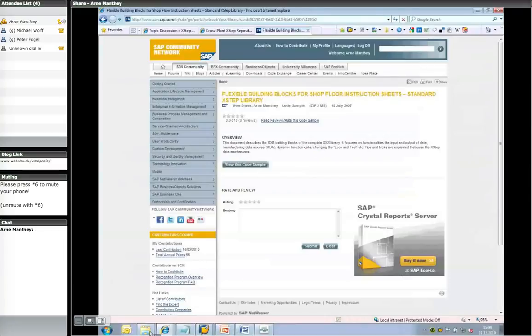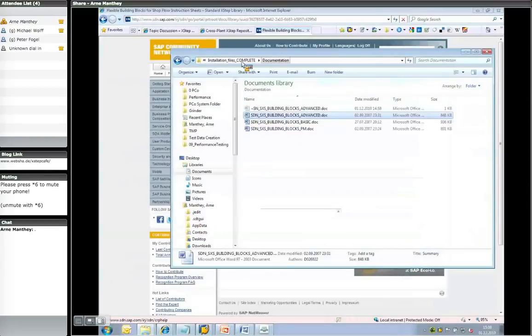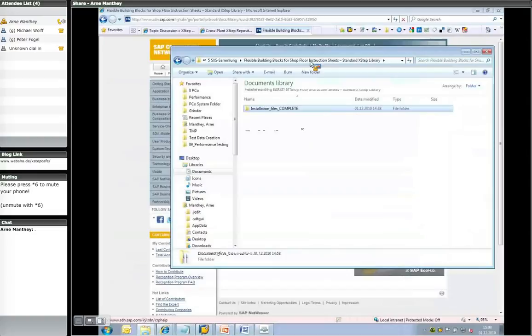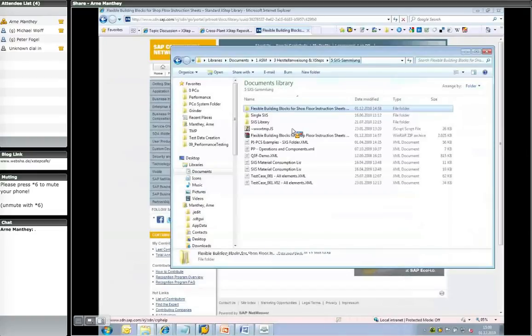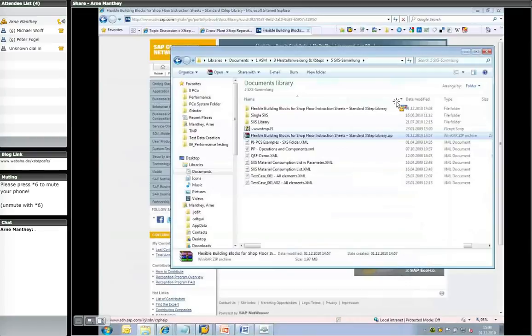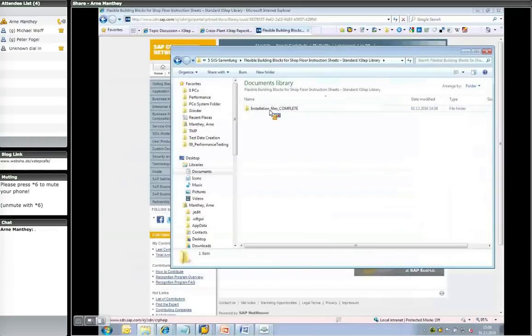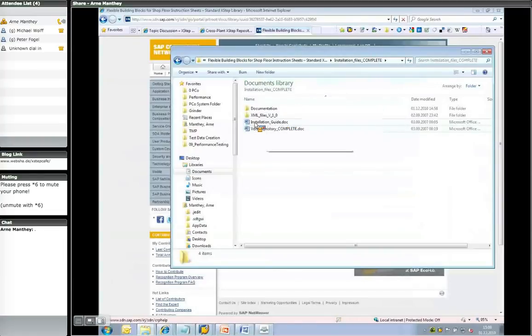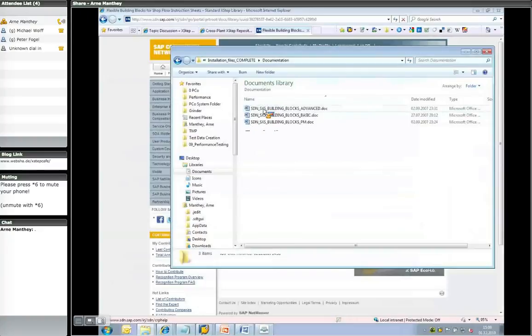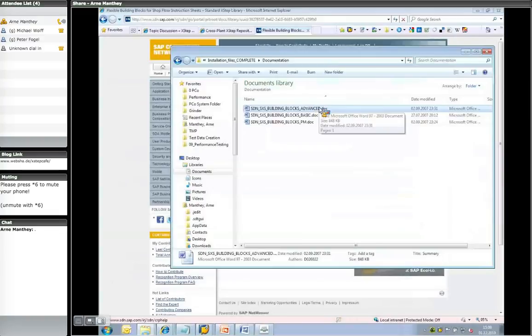And when you get the zip file and decompress it, you've got a guide here, and in this installation guide it says please read the documentation. And here in the documentation folder, everything you should remember or make sure of is documented. Especially in this one for advanced, there are several things you need to do before you import it.